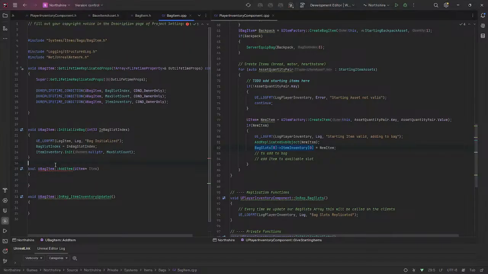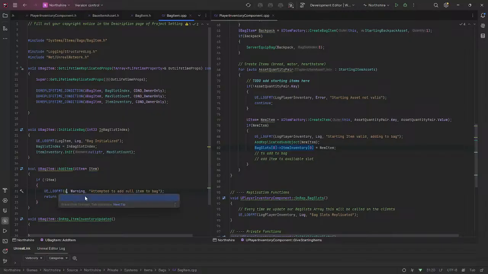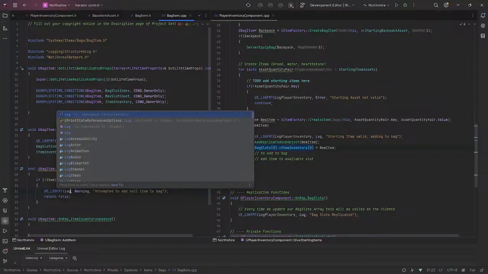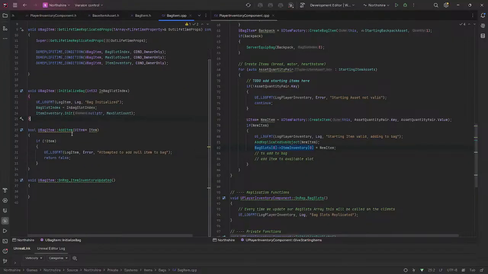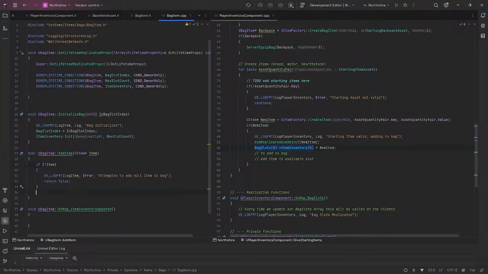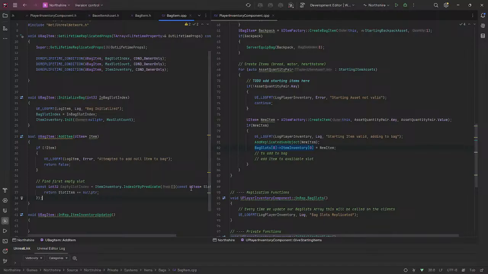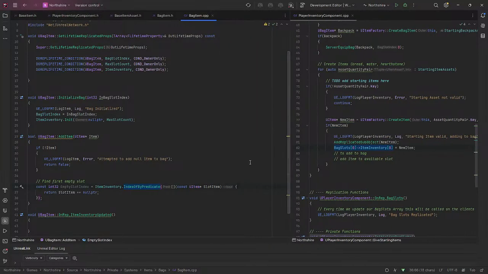We first want to check to see if our item is null. If it's not valid, we can throw a warning out. Or an error. Oh, an error. Pretty bad if we're trying to do that. Then we want to get our first available slot. So we're going to do a const empty slot index. This is going to search our array and look for an empty slot. So we're looking for an item that's null. If it is null, it's going to return the index of that.